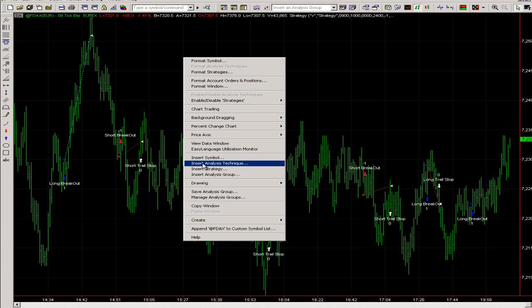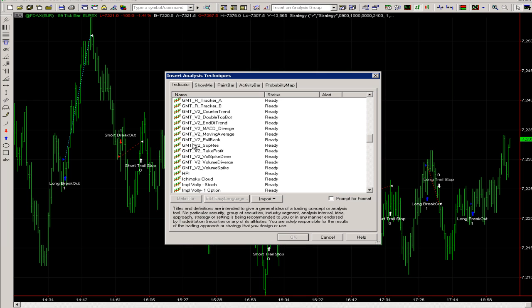indicators. So we'll insert analysis technique. Now remember, as I mentioned before, this is a quick review, so if you've all heard a lot of this stuff before, I apologize, but I'm just going to quickly go through the strategy, the actual indicators on the chart for the breakout, and then we're going to get stuck into it.